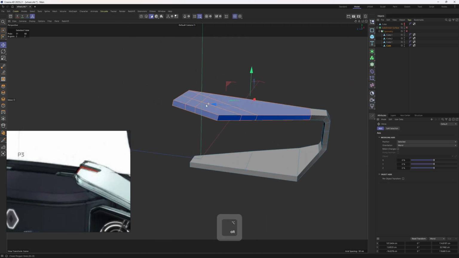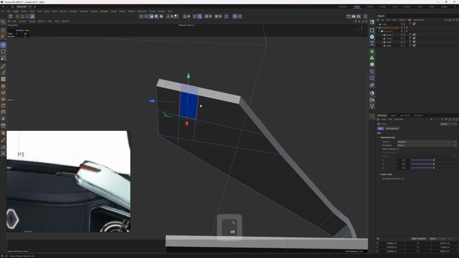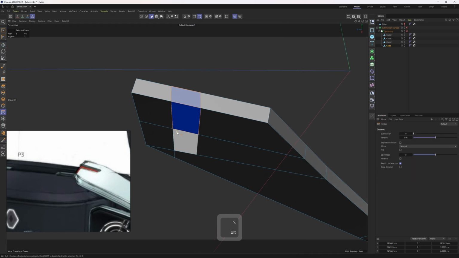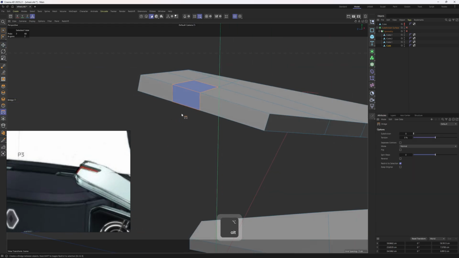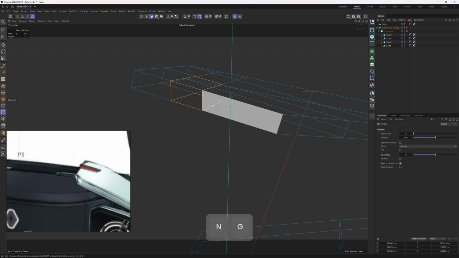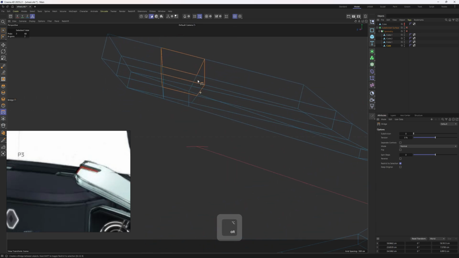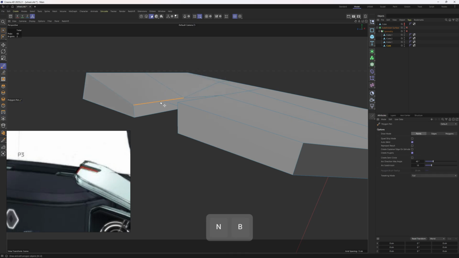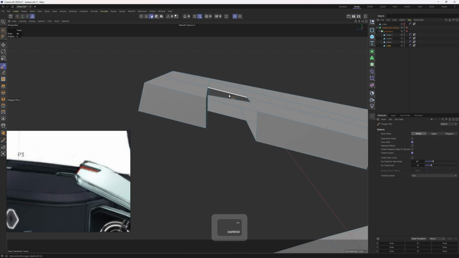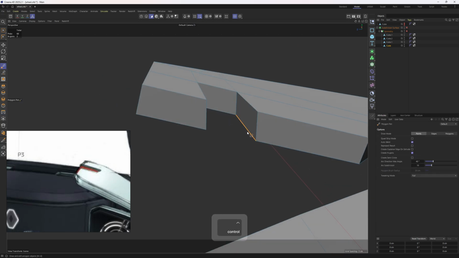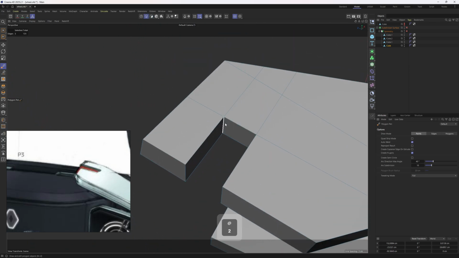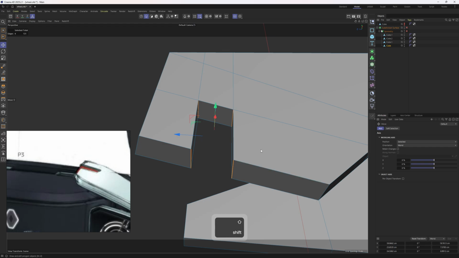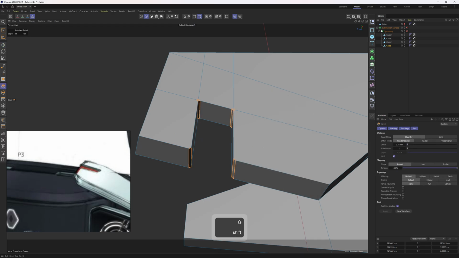I will solo this object, select those polygons. Let me try the bridge tool. That tool is not very consistent, so I will just delete them, then Alt and Control and extrude those edges. Just like what we did with the other bevels, I'm going to bevel them with 0 subdivision.